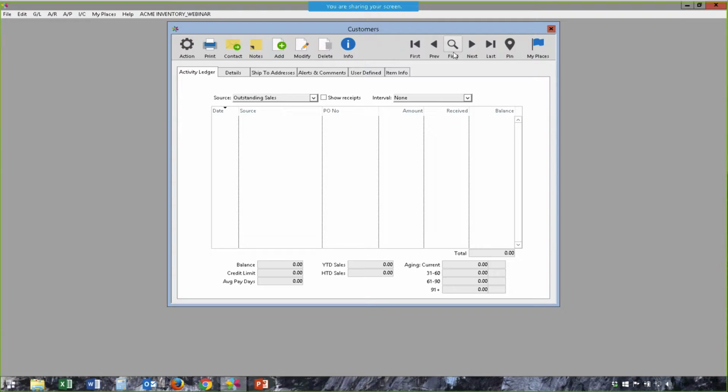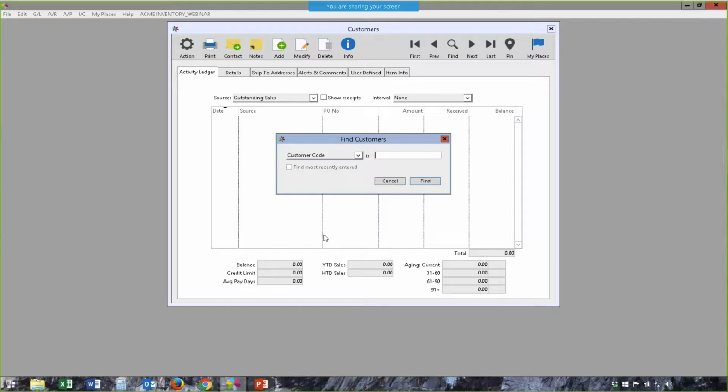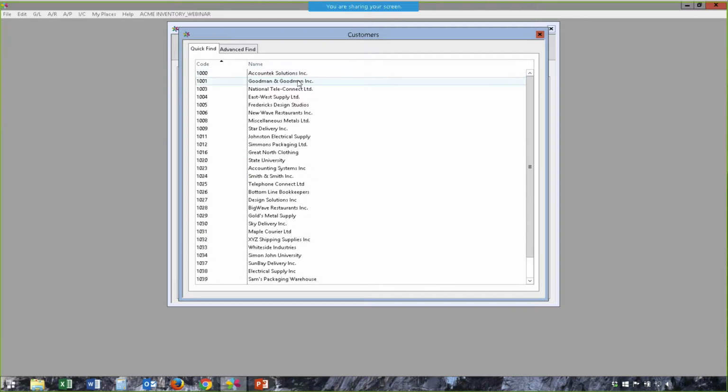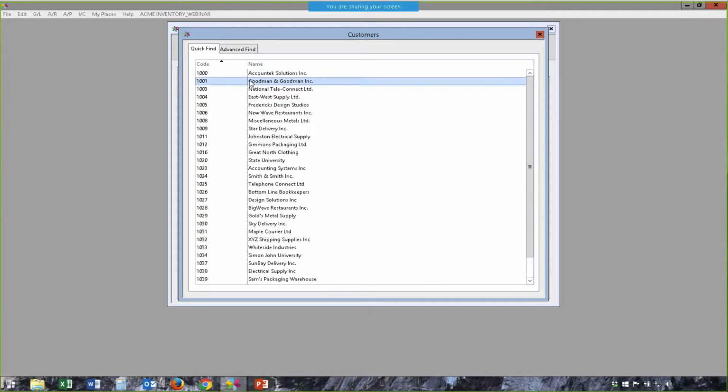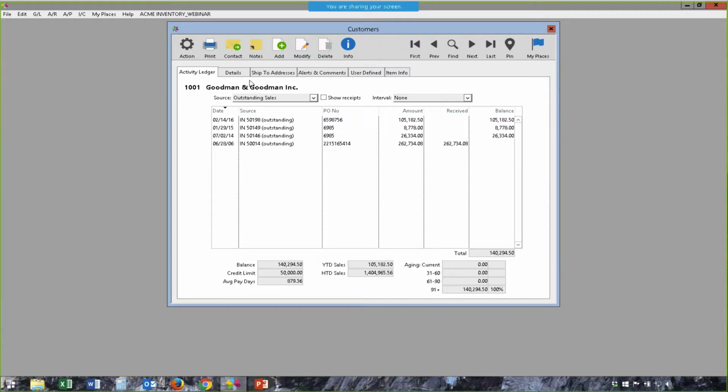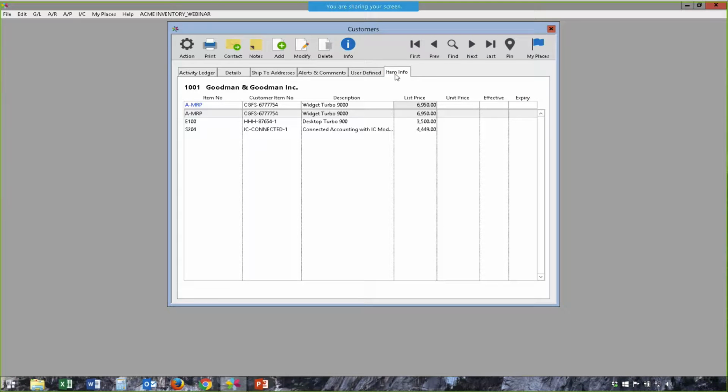I'm going to open the customer screen, click find, press tab, and I'm going to choose a customer from my list. Again, just while we're here, just like inventory, customers have a quick find and an advanced find. So you could do the same sort of thing that I did before, and searching by phone number, email, some sort of character might be helpful for large customer lists. I'm going to bring up a customer. I'm not going to worry about the other tabs in this screen today, but I'm going to focus on the item info. So this is a customer price list.